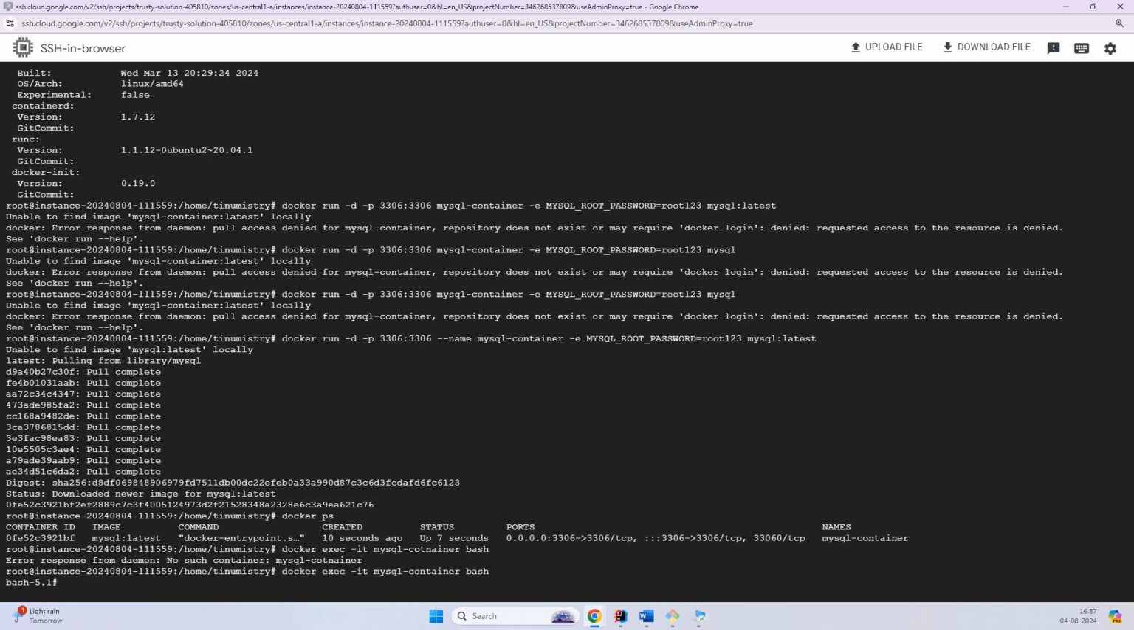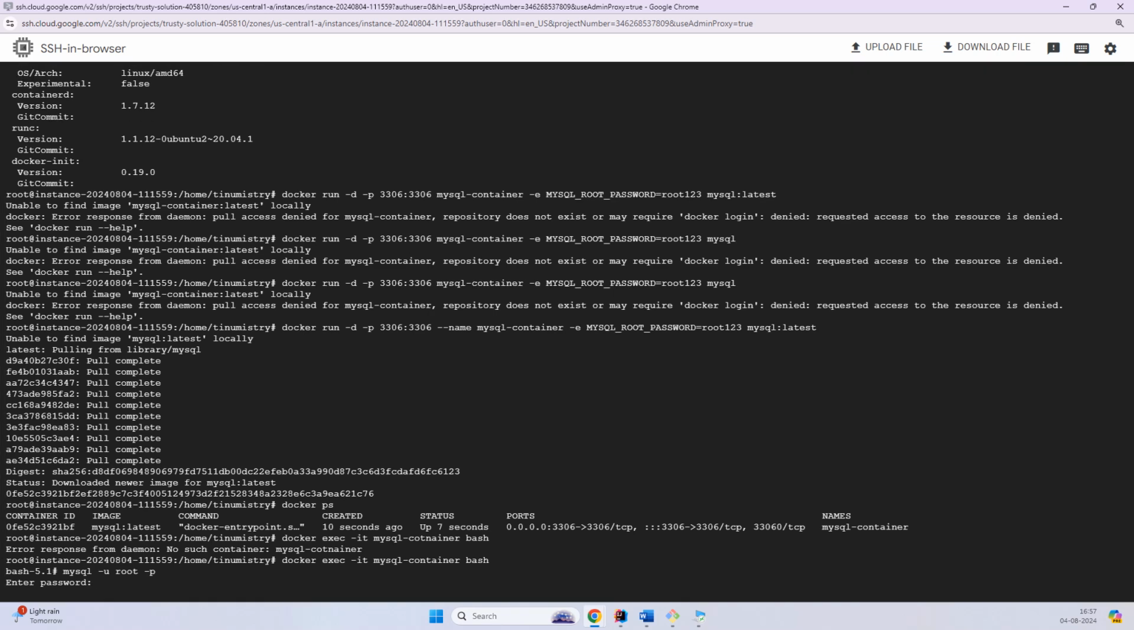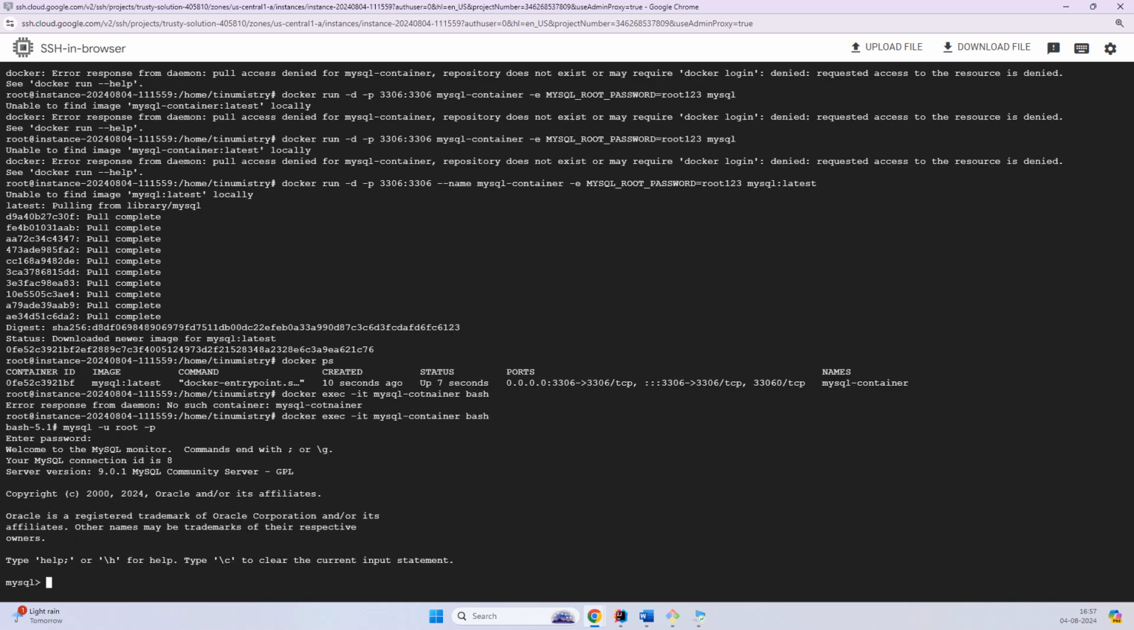Yeah, now I'm in the container. So what I will do is simply run this command: mysql -u root -p, and then the password, which is root123, what we have given at the time of the container creation. Now we are inside the MySQL.